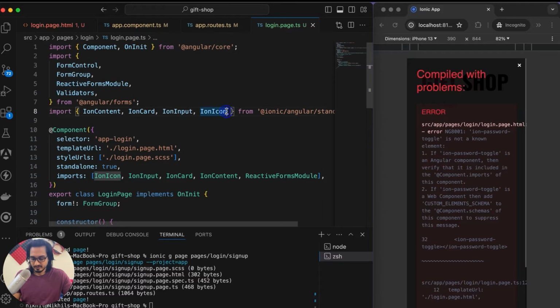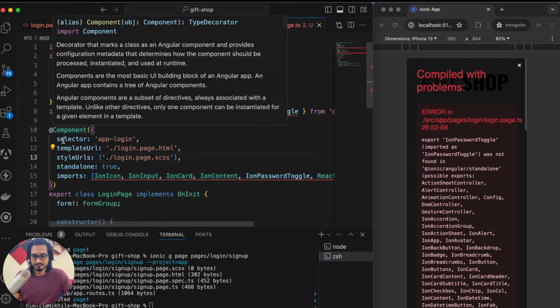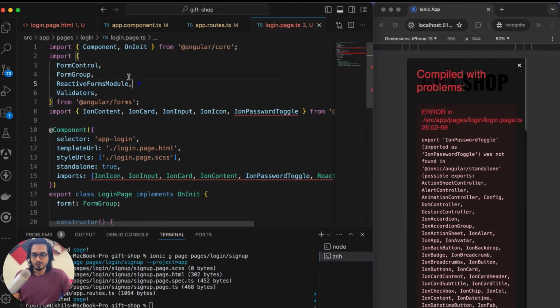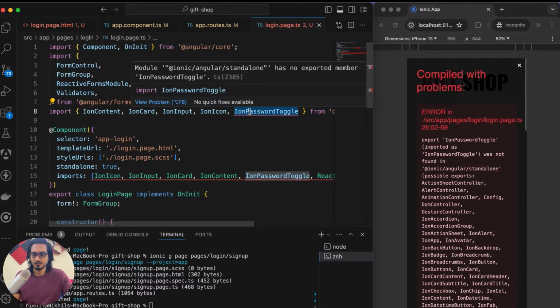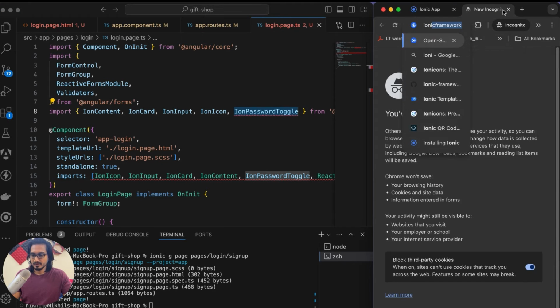So here, let me pass the ion-password-toggle, and this is not coming up, which is not in fact good. If you are working with Ionic 7, then this will not work. I think with Ionic 8 it's going to work. Let me see the documentation here.